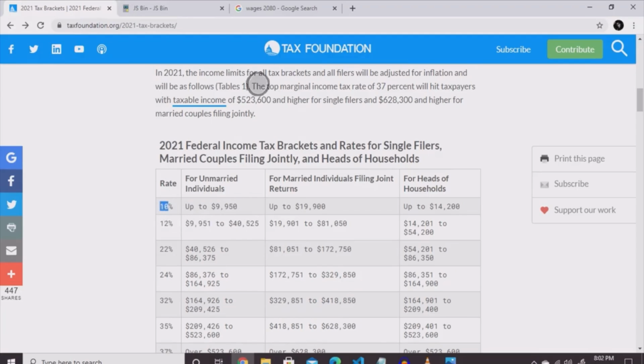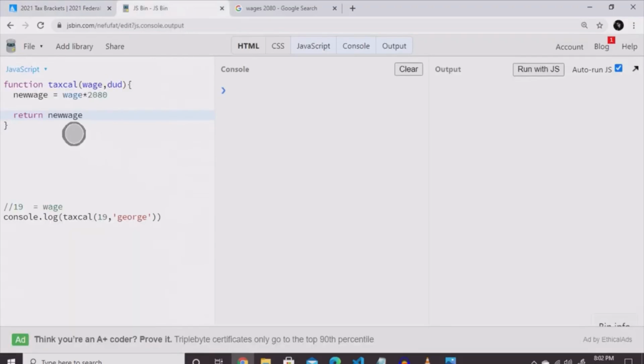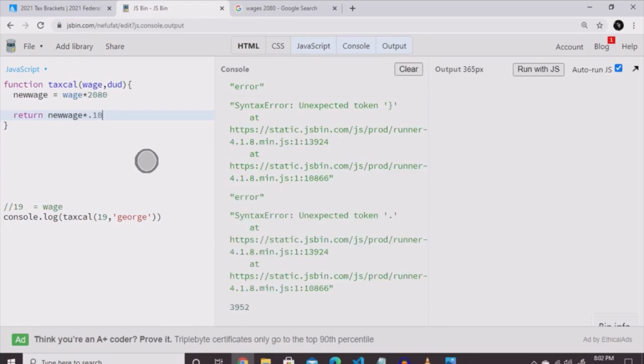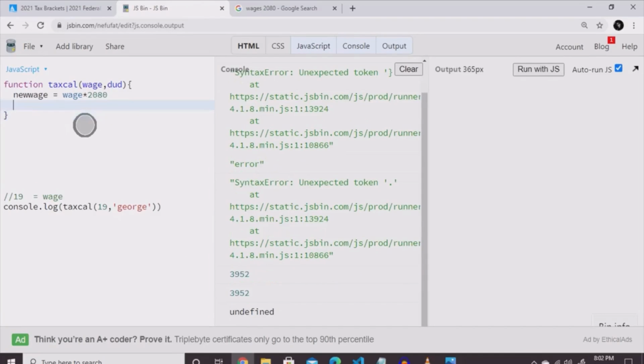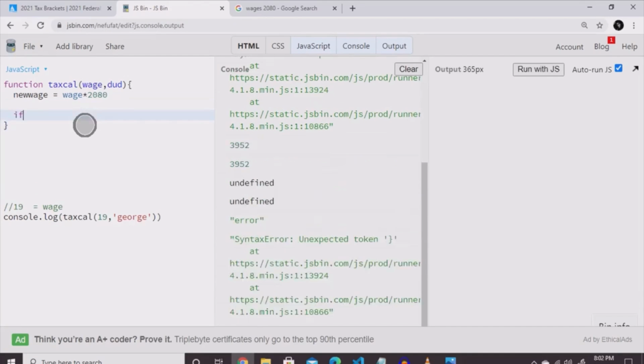So if we want to find out how many dollars is going to be taken out a year based on the amount you make an hour, what you do is go back to where it says return new wage and do times 0.10, because 0.10 is 10% if you remember your math. So when you look down there in the console, you notice that you're losing over $3,000 a month. So let's go ahead and completely erase the return statement, because we're going to replace that with an if-else statement.